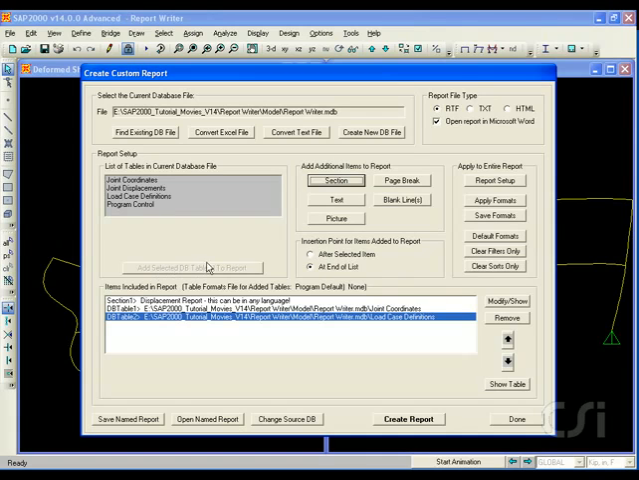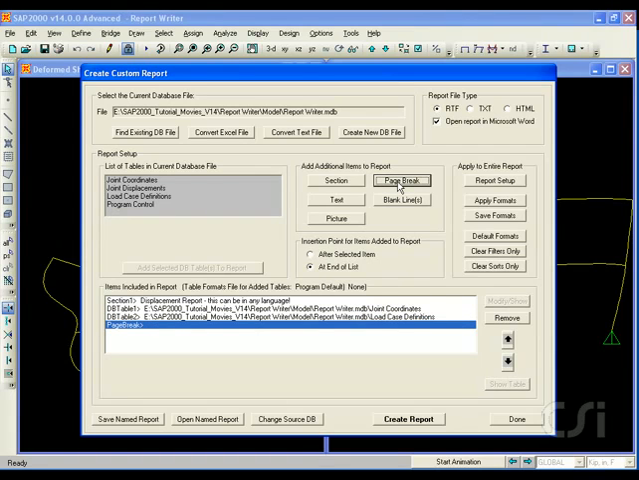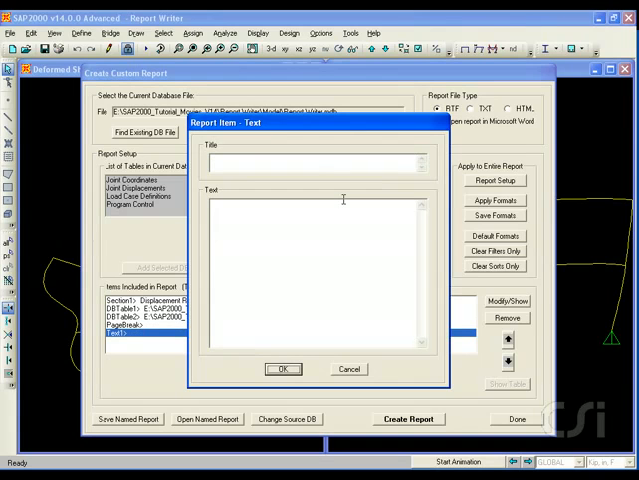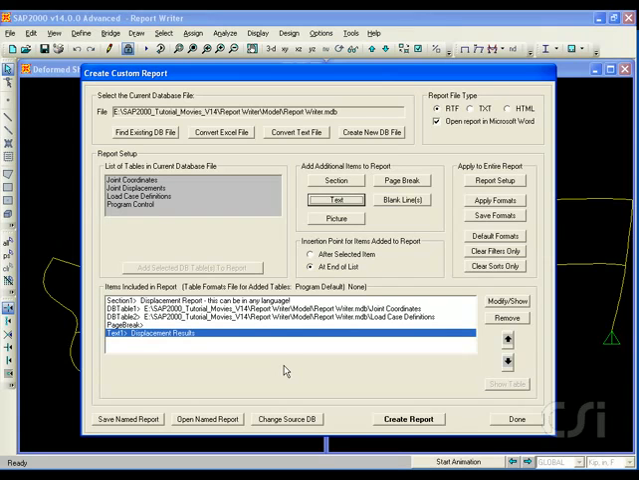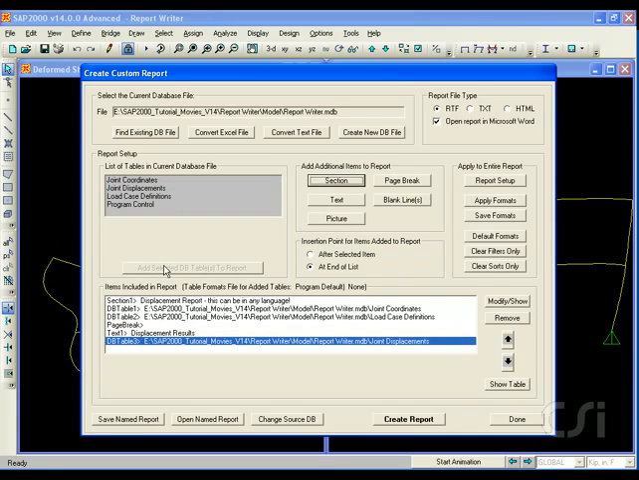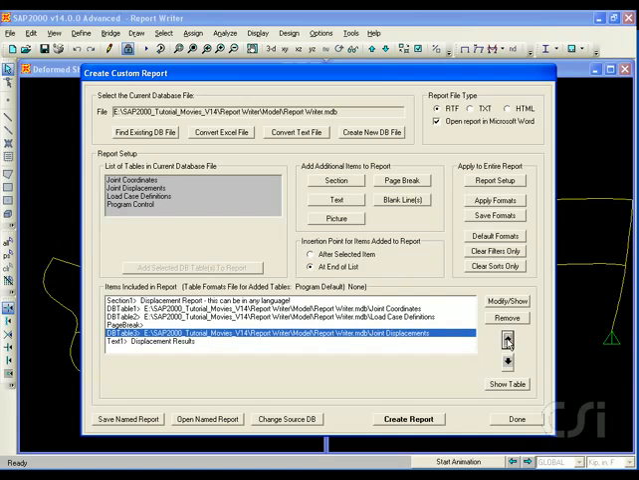Before we add the displacements table, insert a page break. We will also add some text. Now we can add the joint displacements. If an item is incorrectly positioned in the report, you may move it up or down the list by using the arrow keys.